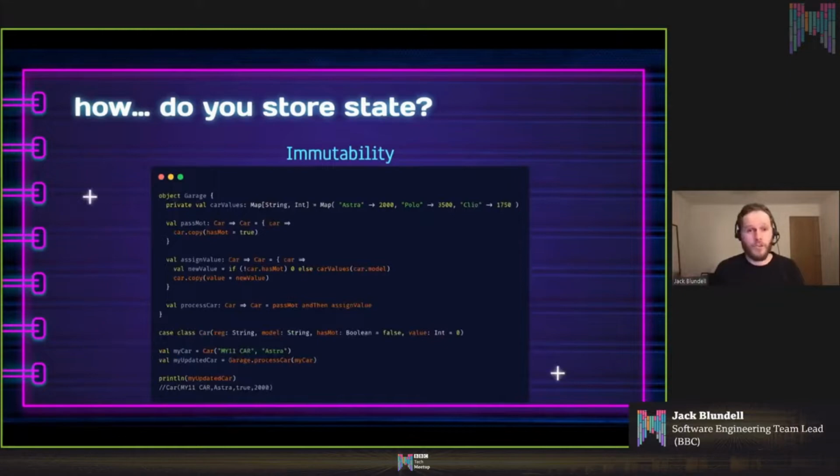So this is our functional equivalent. What I've done is separated out the processing from the actual data. You can see we have our car class here, and then I'm pushing out all the operational logic into a separate object. An object is just a Scala singleton class.